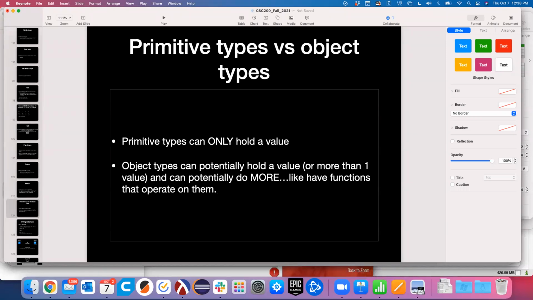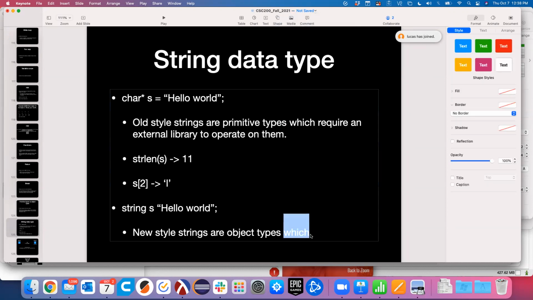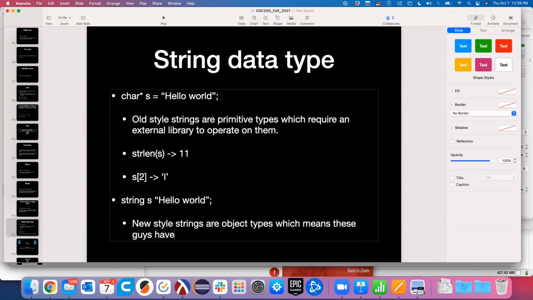So we would say object type values are more powerful type values, but probably come at some other cost. We're not going to worry too much about that other cost for now, but we'll say these are a more evolved type of variable. So since this new style string is an object type, these guys have functions built in for doing things with strings.